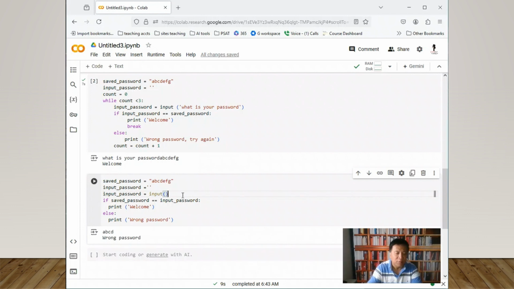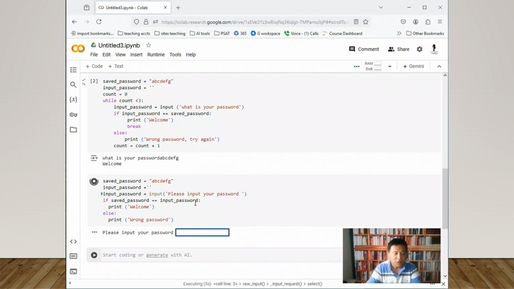You can also give a prompt to the input by saying, please input your password. And let's run it. So now instead of just giving you a box, it says, please input your password. ABCDEF, wrong password. So far so good.